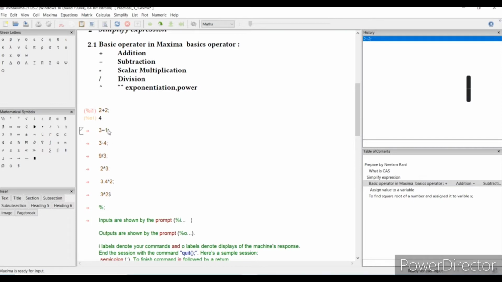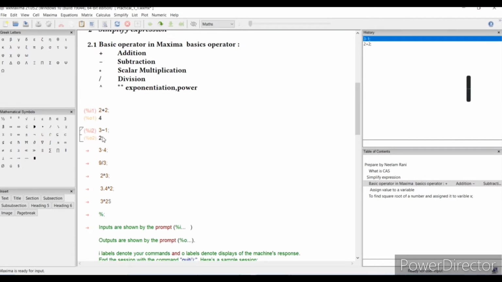Now you can take any difference, you can multiply, you can divide. Suppose I want the difference of two numbers. Suppose you want to find 3 minus 1. Again you will write a semicolon, which is already here, and you will press shift enter. Again you will obtain 2, and this is on your input cell 2, and you obtained the output on cell 2.